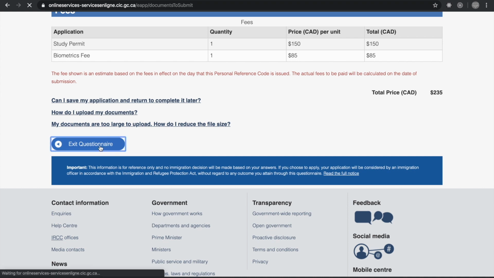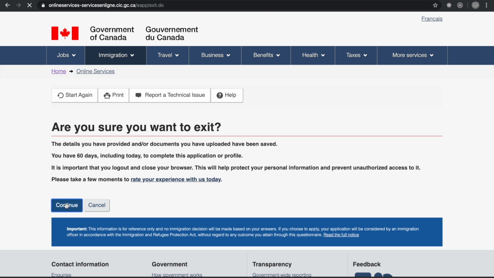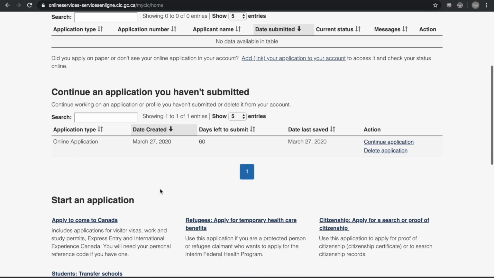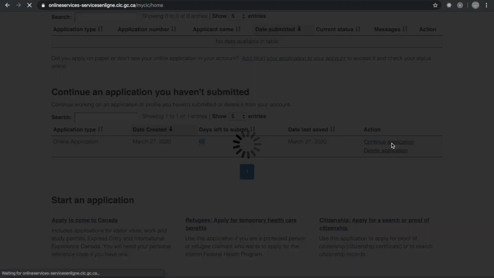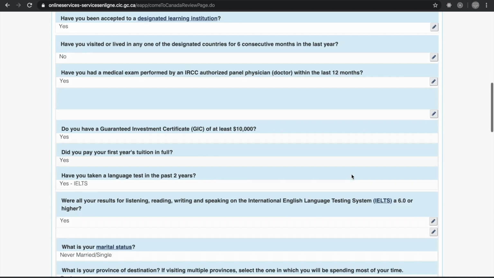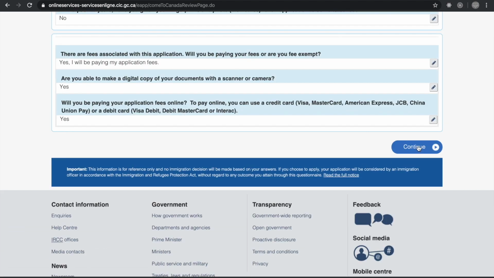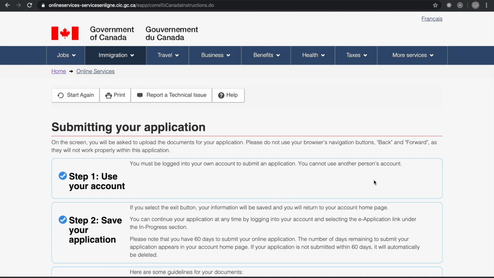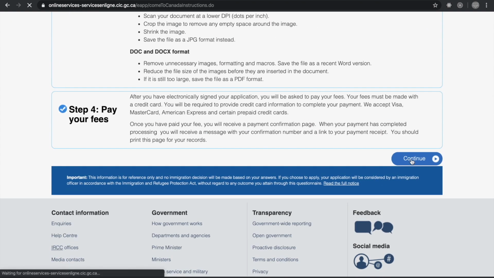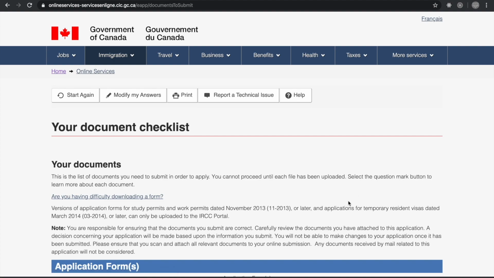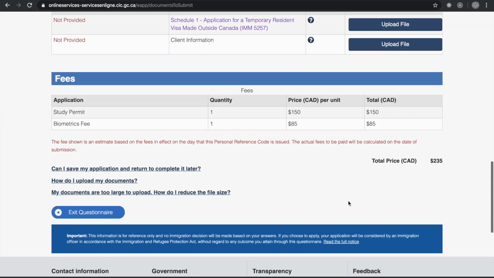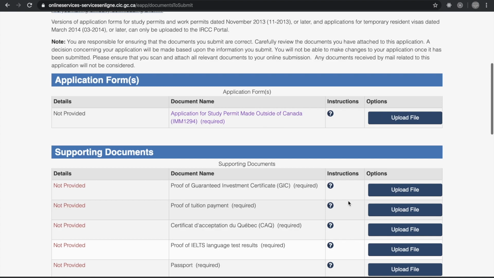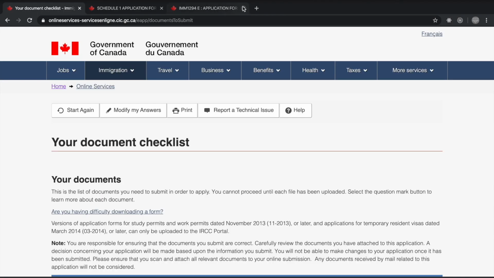Or if you wanna go back, you can exit your application here, and you can see your application will be saved here for 60 days. So let's say you fill some information and you don't have other information, then you can continue the application again, and it will come back the same. You can check your information, then continue, again continue. Now you can see we again came to the same document checklist. So here, if you uploaded a few documents but not all of them, you can do it again.